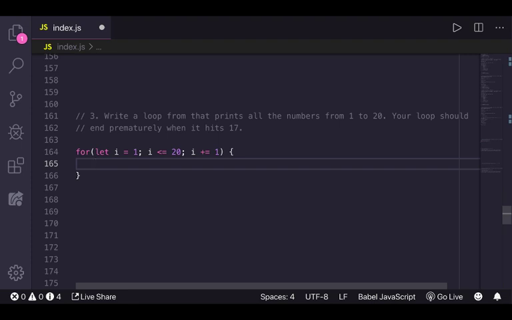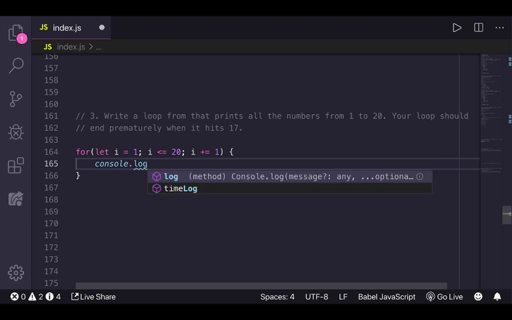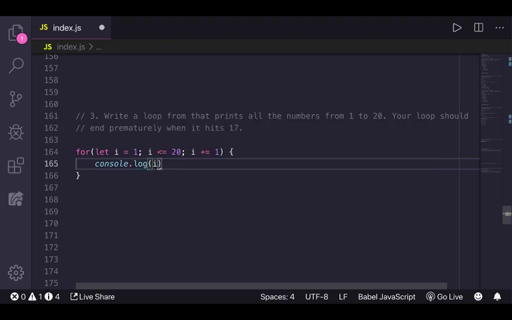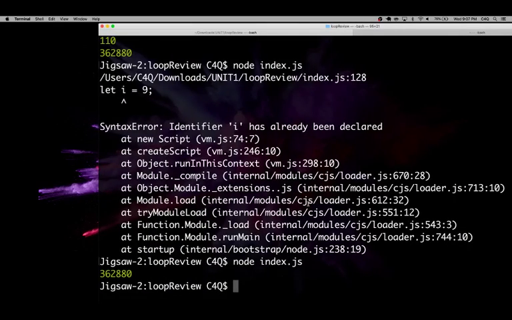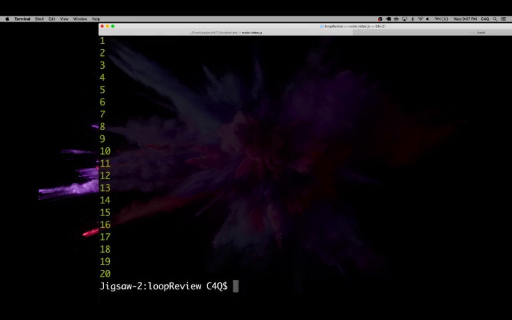All right. So what's the first line of this block? Right, we want a console.log. Console.log i. So we're going to be printing every single number. If this is all the code I wrote, I'd be off to a pretty good start because I'm getting almost everything.